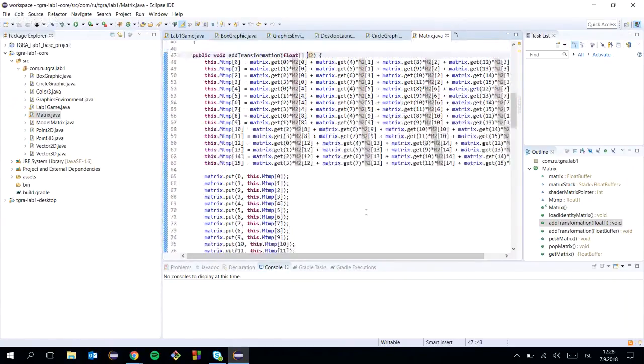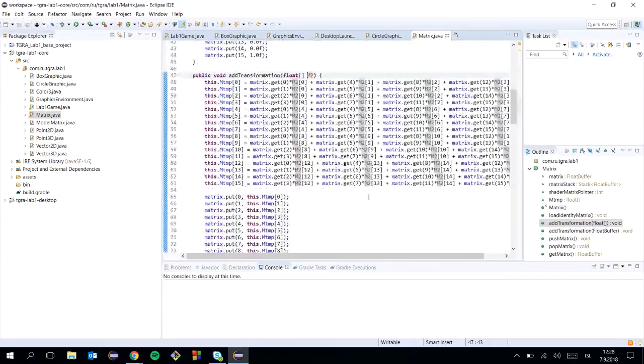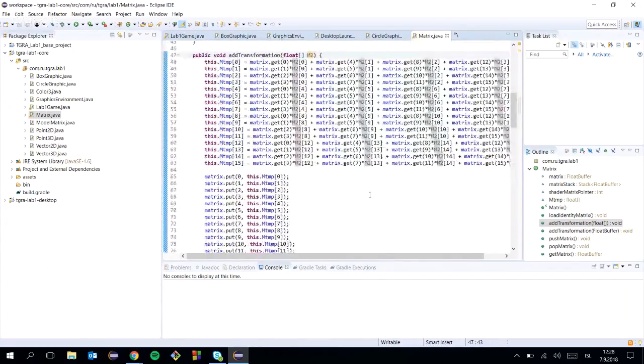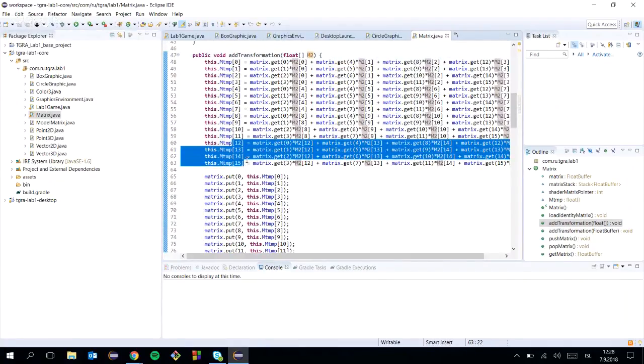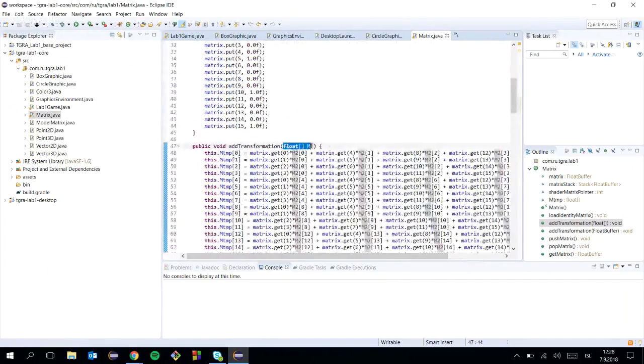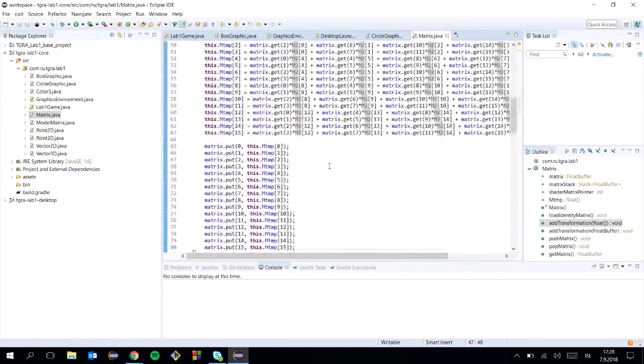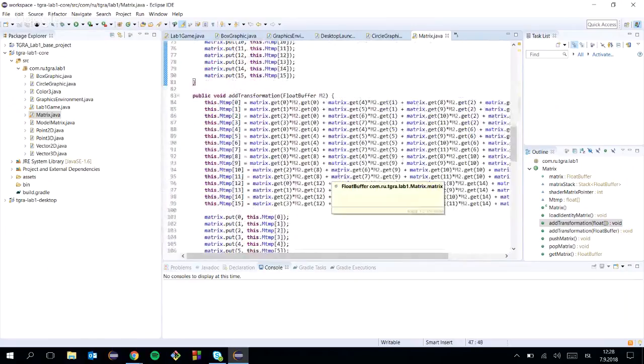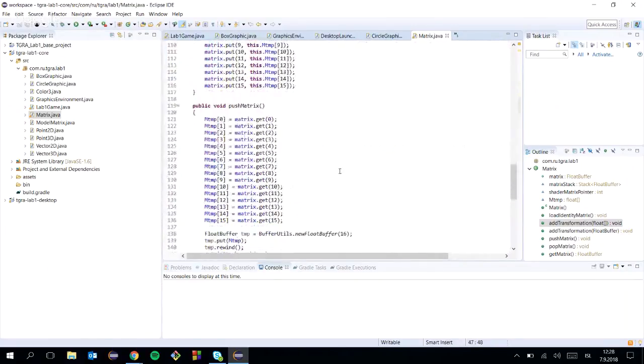It's not necessarily the best optimized way to do this, seeing as in most of these multiplications the last 4 numbers are just 0, 0, 0, 1 anyway, so we wouldn't really have to check those. But for the sake of doing this correctly, this is the entire thing. There's also add transformation that takes a float buffer and does exactly the same thing, just with the array in another format.